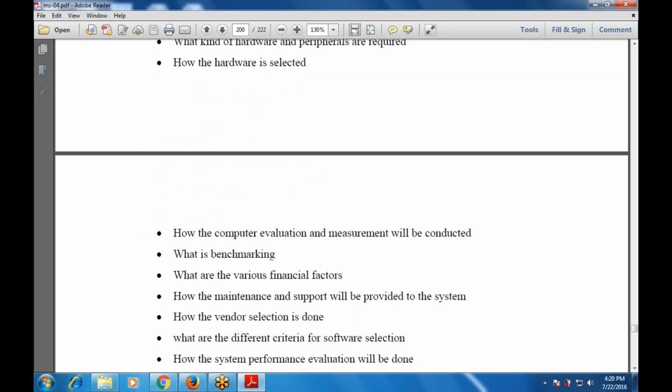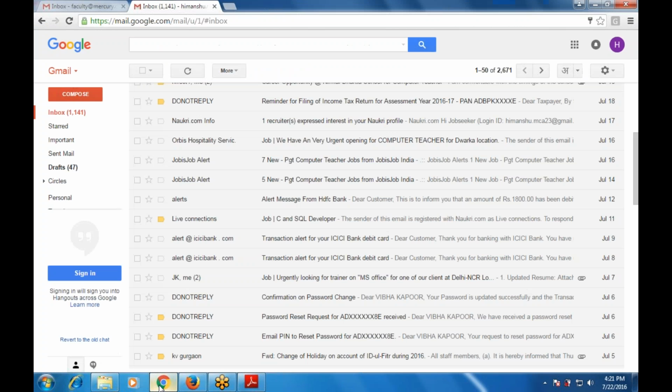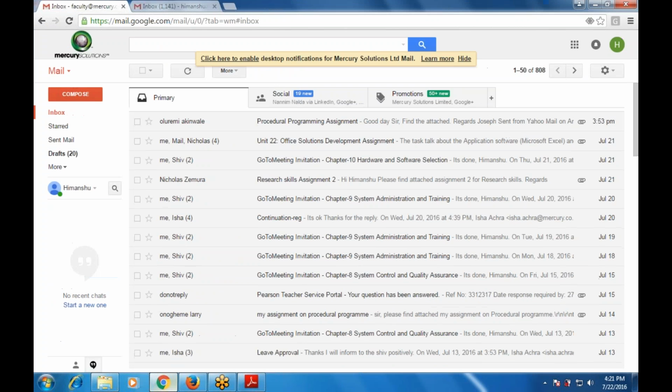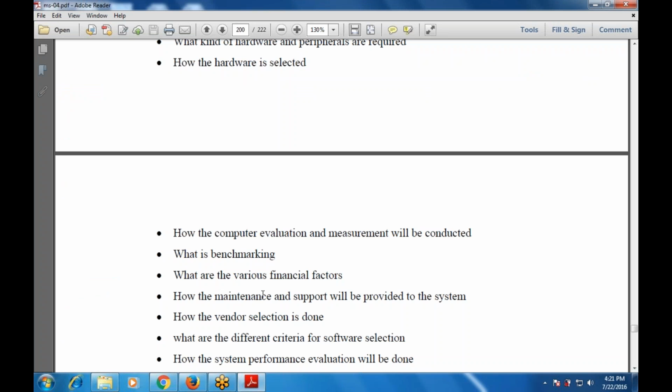Then how the computer evaluation and the measurement will be conducted. How the computer evaluation means, what are the various computer parts that are evaluated and measured. Then what is benchmarking? What are the various factors that are responsible for the benchmarking? So what are the various financial factors that are required for the benchmarking?